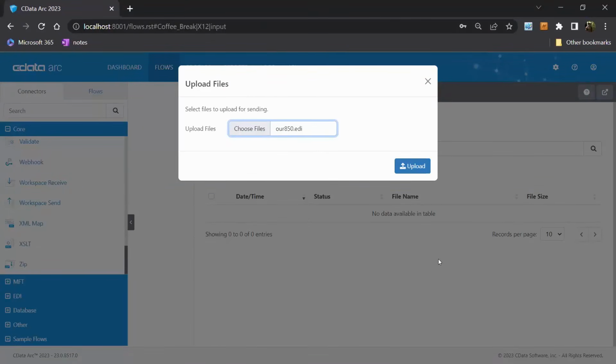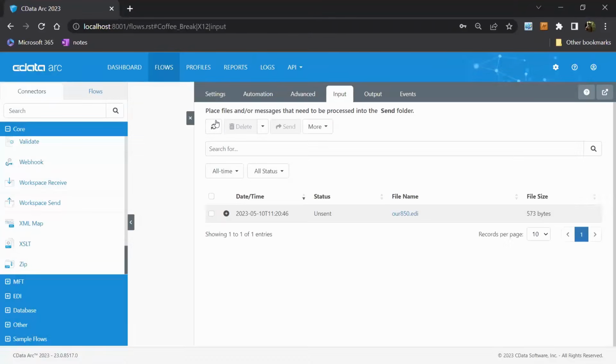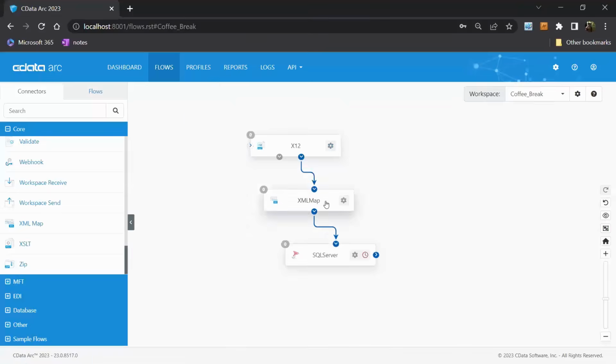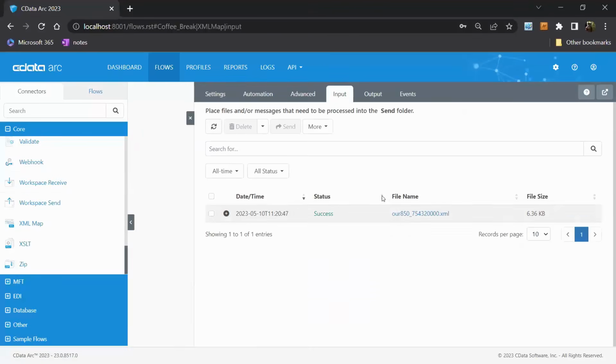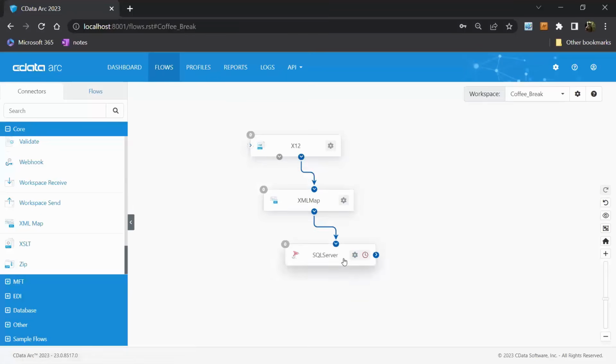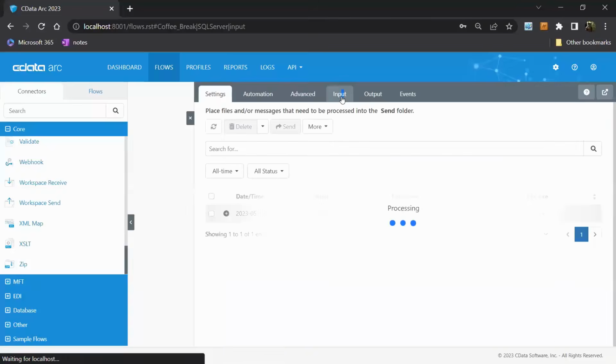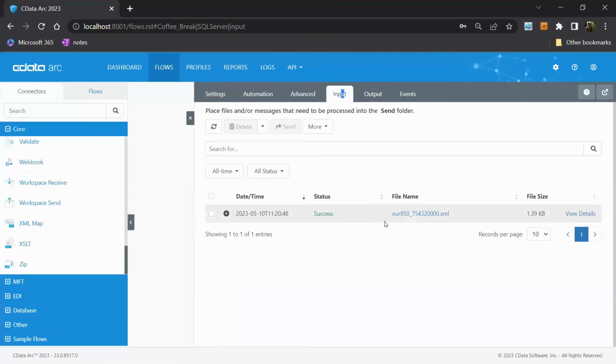Now, before I actually upload this and kick off the flow, I'll mention we are expecting to see a warning here, and the reason it's going to be a warning is I didn't actually configure this EDI connector with the sender and receiver identifiers, so the connector isn't able to verify that this is coming from the party that it expects to be coming from. So it's going to warn us about that, but it is still going to process the file. And we can go into the XML map and see that the mapping has succeeded, so that's great. And then finally, we can go down to our SQL Server connector and check to see that that file has in fact successfully been inserted into SQL Server.